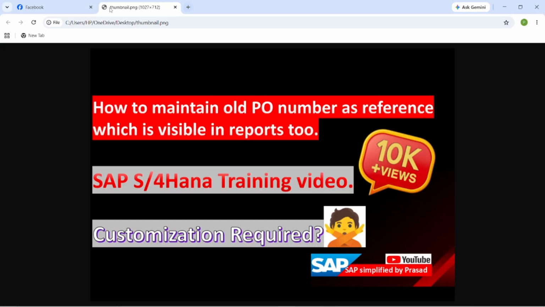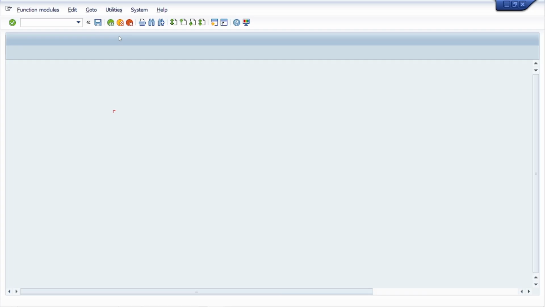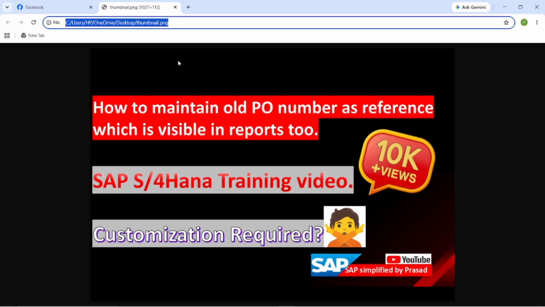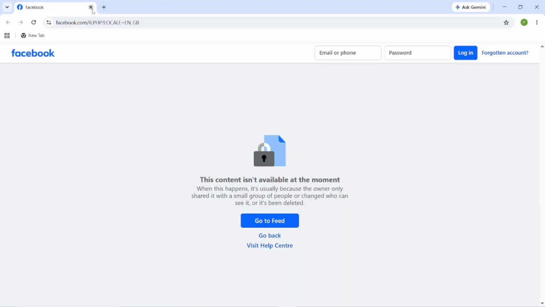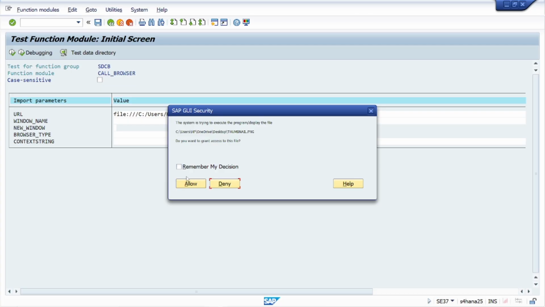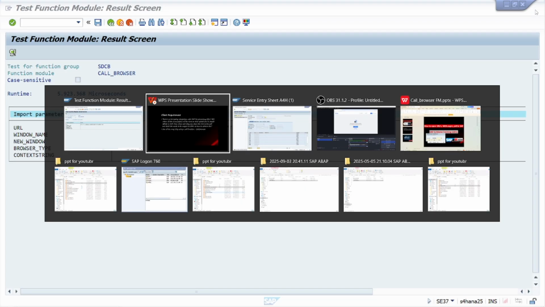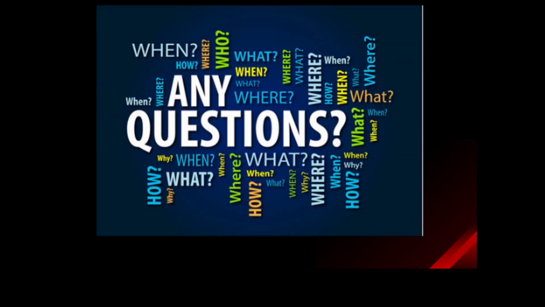What I'll do is convert this to a link first. I'll take the link from the browser and paste the link over here. First I'll close this. Once I click on execute, it will ask me for allow. I'll allow this, and you can see the image has been opened. In this way CALL_BROWSER works, and you can use the CALL_BROWSER function module in SAP.